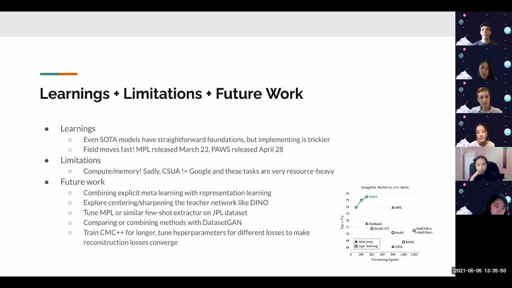So what we did learn is that, oh, actually, is this my slide? I feel like I'm not. I feel like I shouldn't be doing this slide. I can do this slide.